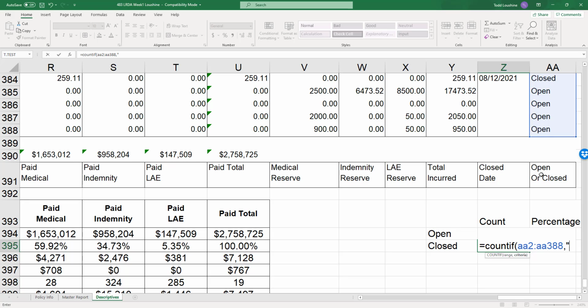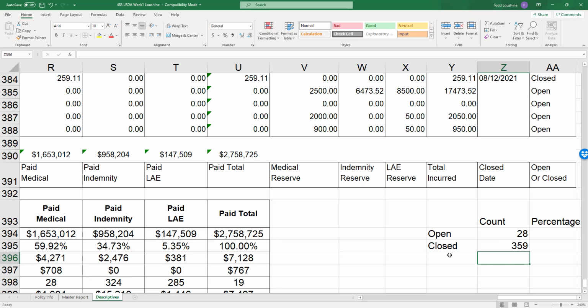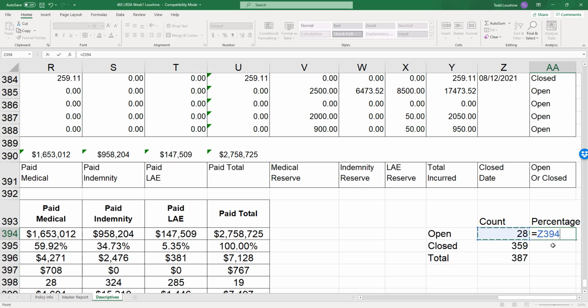I've got to give a criteria. I'm just going to type in closed. Hit return. And let's do a total. Got to check our work. I'm just going to add up these two numbers. Hopefully it's 387. It is. The percentage is equal to this number divided by this number. And I've got to turn that into a percent, of course.